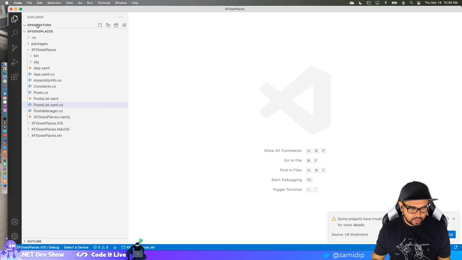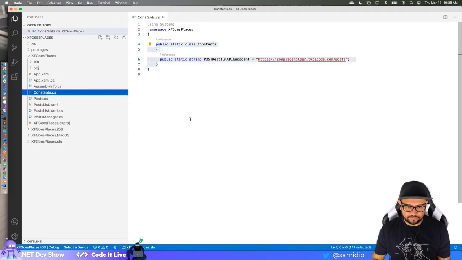So I'm looking at the... I'm not looking at any platform specific stuff, so yeah, don't do that. I need a couple of files here. So essentially, first up is this constants file, which points to that URL.